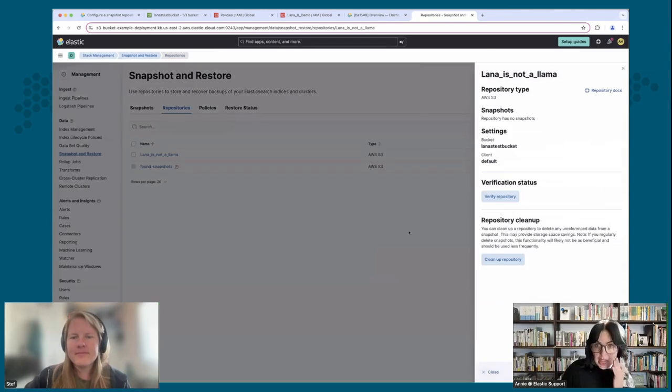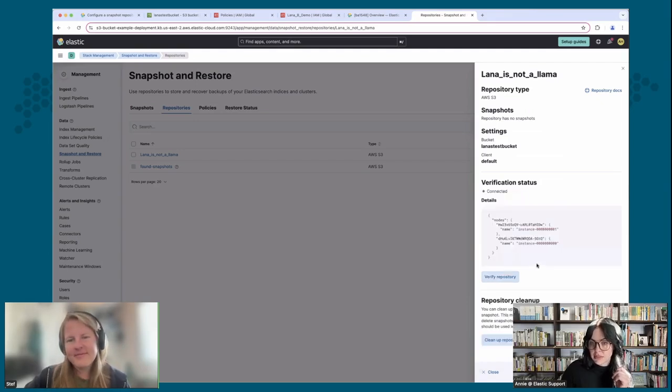If something goes wrong, we'll know, because we're going to verify. Verify repository. Yay! That was so fast. That's kind of what happened when we were running the first restart.